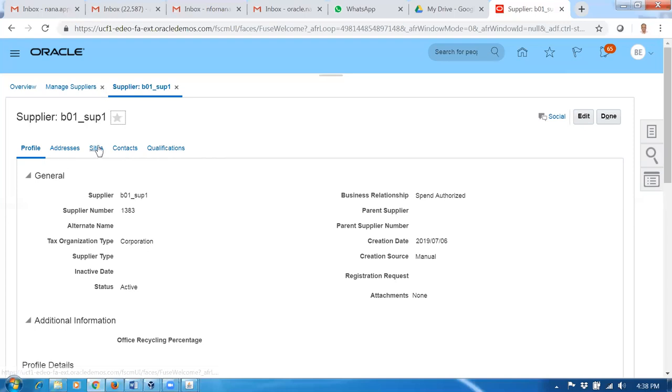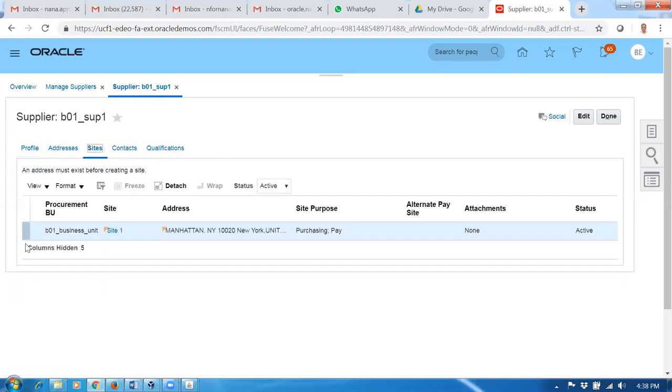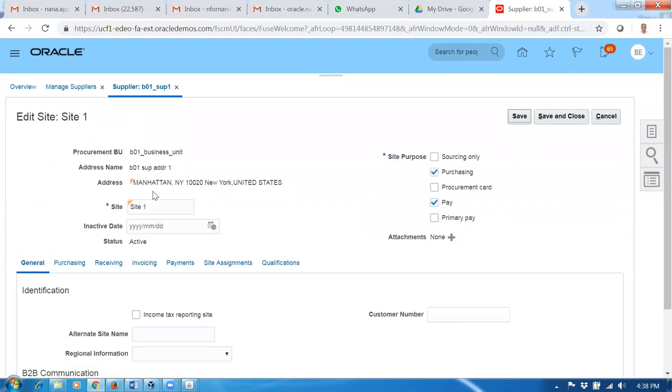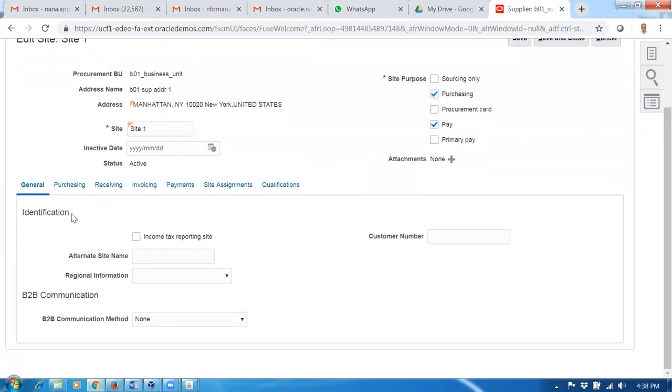Go to the sites now. Click on the sites, select it, and then click on edit. I am going to edit. Click on the edit button at the top right-hand side. Once you click on the edit button on the top, it comes up as an edit. Click on the edit again inside. Go down and then go to the purchasing section.